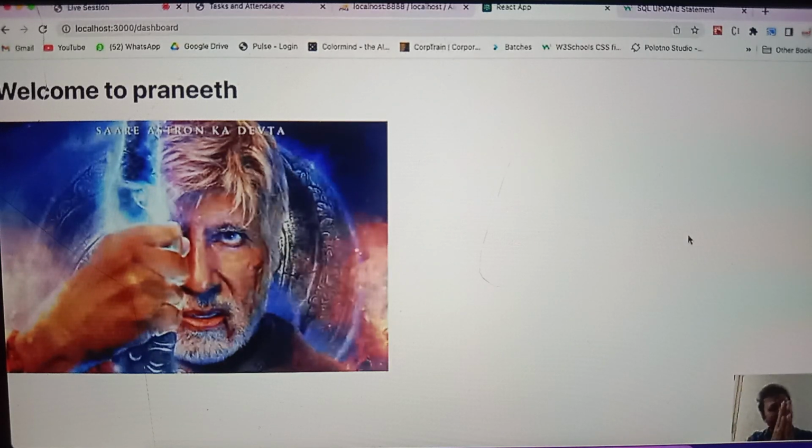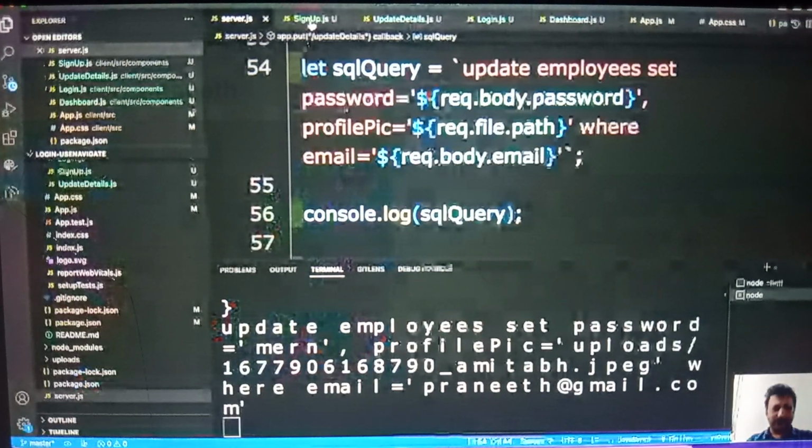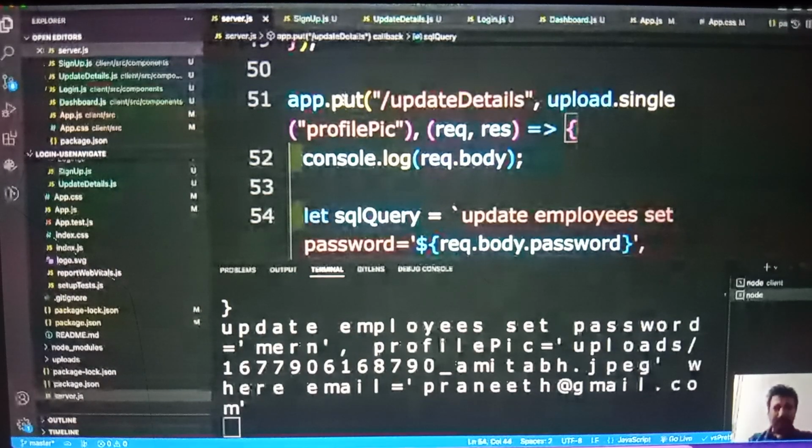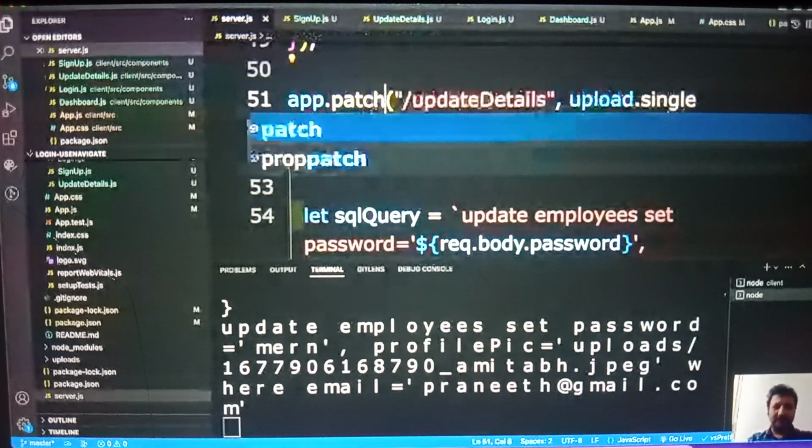Usually put means change all fields of the row. Patch means change a few. We are changing only a few. Which few are we changing? Password and profile pic. That means the right thing is patch instead of put. Then in that case you change it. That's it. Now what do I do? I wanted to change it to patch because I am changing only two things. Instead of put, say patch.